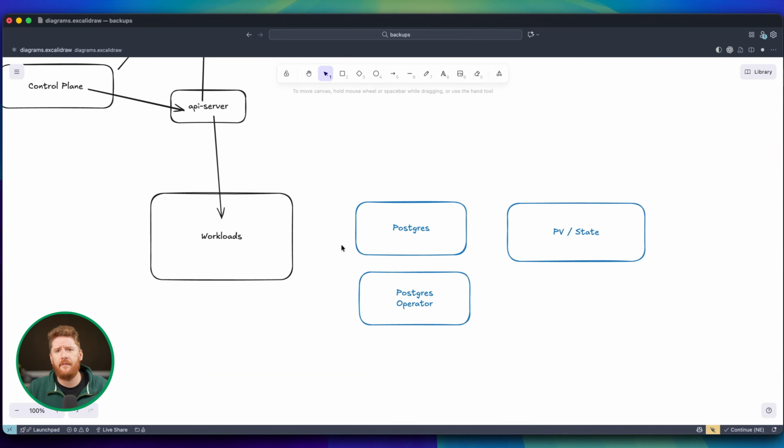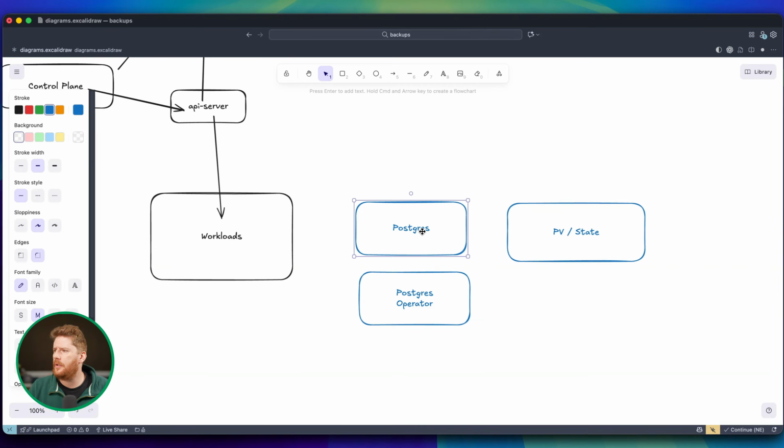However, if you have a stateful workload, like a database or any sort of caching or any file system access whatsoever, then you'll be familiar with StatefulSets, persistent volumes, and PVCs, the claims of the persistent volumes. So if we have a workload that is Postgres, that uses a PV to store all of its state, this needs backed up separately.